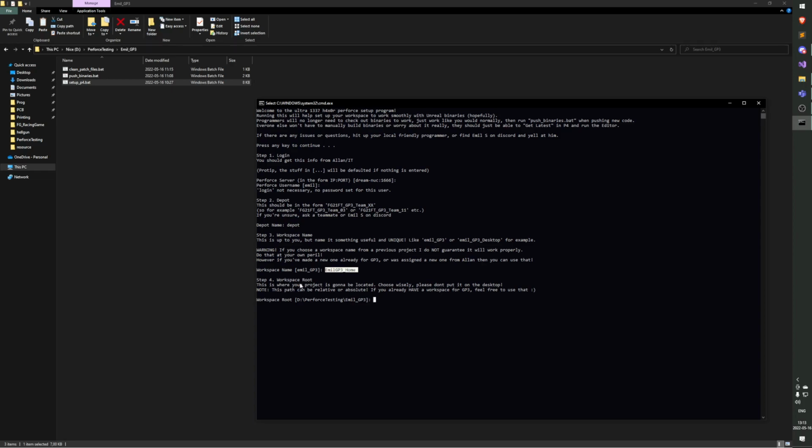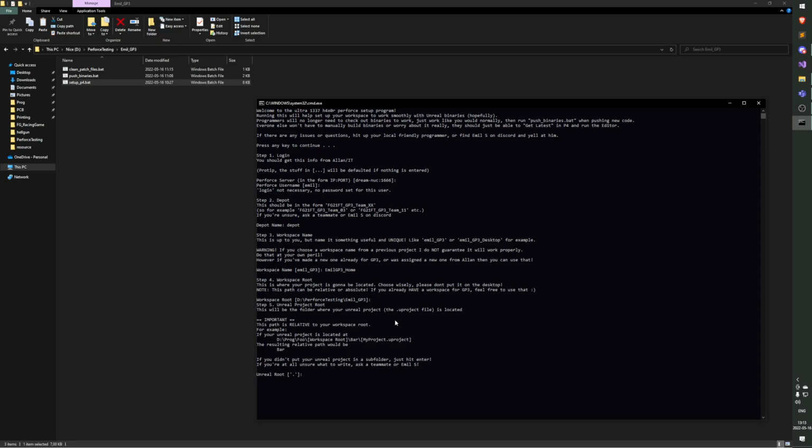Then we have a workspace root. And this is why I said the absolute easiest way to set this up is to put the files where you want the workspace to end up. Because then you don't need to enter anything here, you just hit enter. This will be the current directory if you don't put anything. So I just hit enter. But if you want to put this somewhere else, you can type it in here, like a normal path.